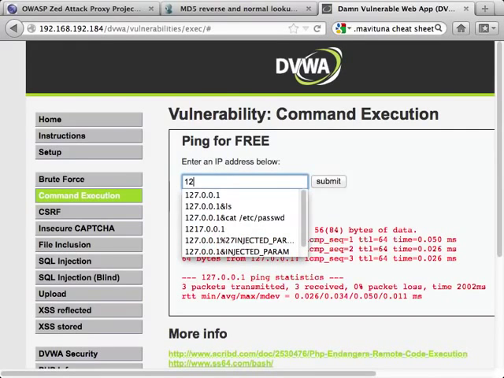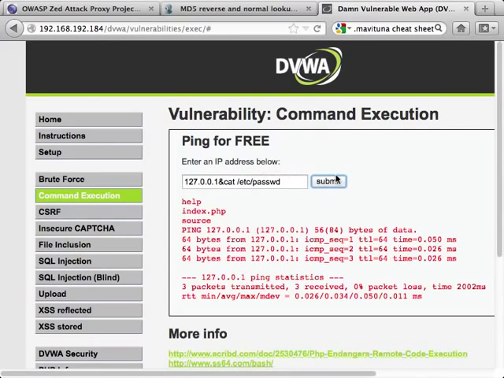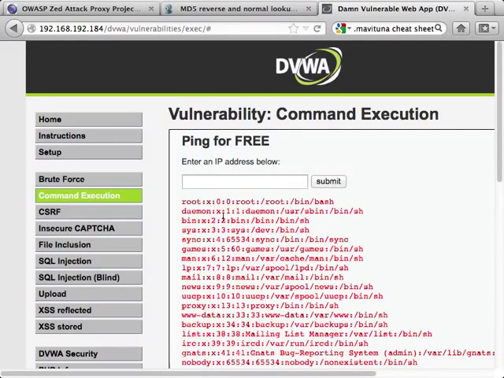Maybe we can do something even more aggressive and look at the password file. There it is. There's the password file from Unix. There are more SQL injection and command injection tests in the fuzzer and in the video notes.